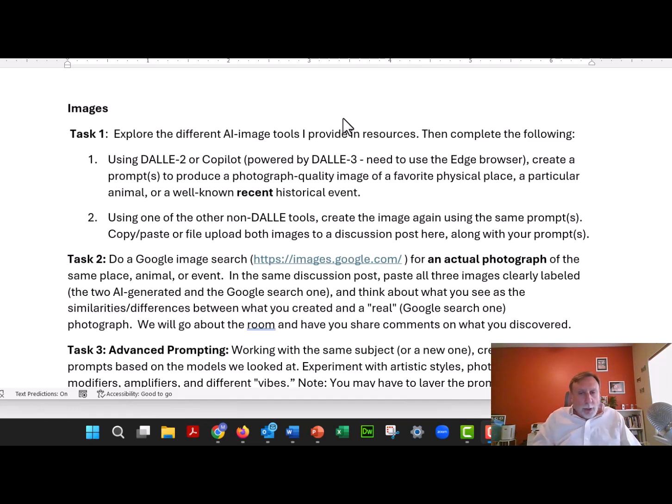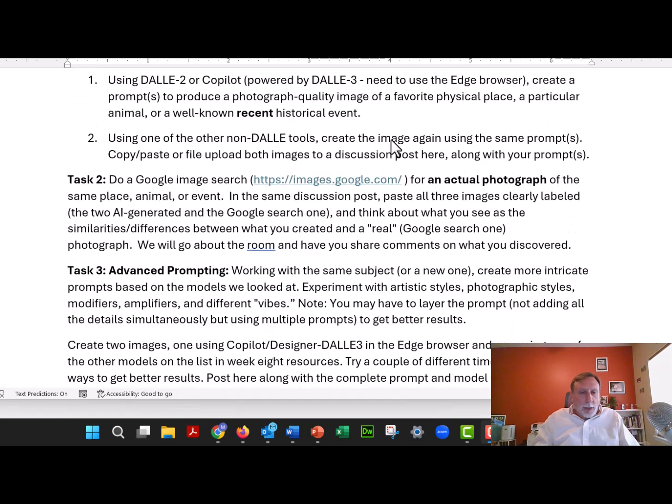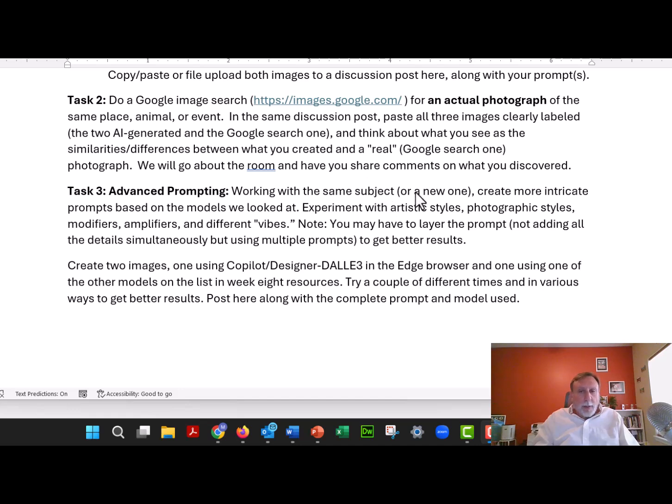what I asked them to do is to do a Google image search and find an actual photograph of the same place, animal, or event. Okay, and then we compare what's missing. The one I generated through my prompts, why doesn't it look quite like the real version? Or maybe it does. How can I improve it? Then this launches us into a discussion of advanced prompting. In other words, how can we change that image to get it closer to what we want as our ideal image? And of course, I'm supplying them with handouts and readings with all sorts of different prompts that you can use to create images to give them that conceptual background.